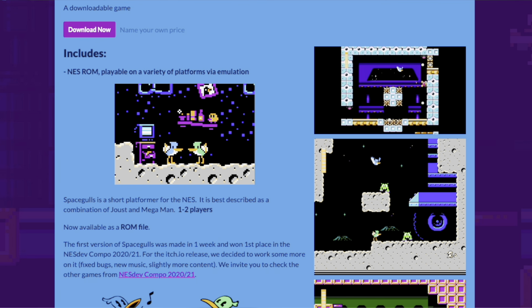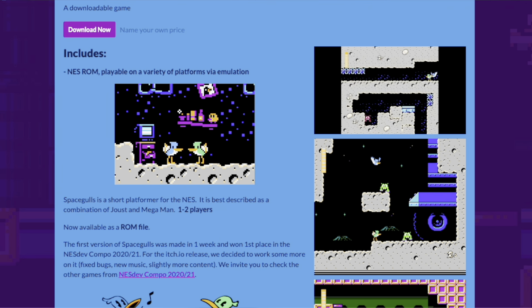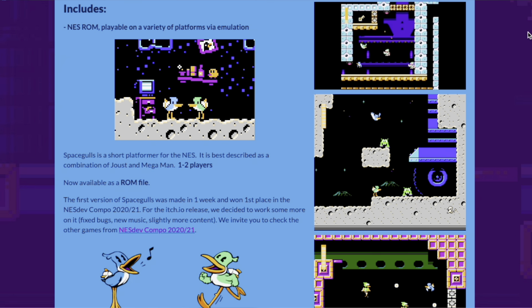So a good two-player game that I found is called Space Gulls. I'll link to that in the description if you want to try it out. It's essentially a mix of, I would say, Bubble Bobble, Joust, and a little bit of Metroid, where you're maze finding, searching your way around. And it works great as a 2-player game, so I'm going to give it to my children and see what they think of it.